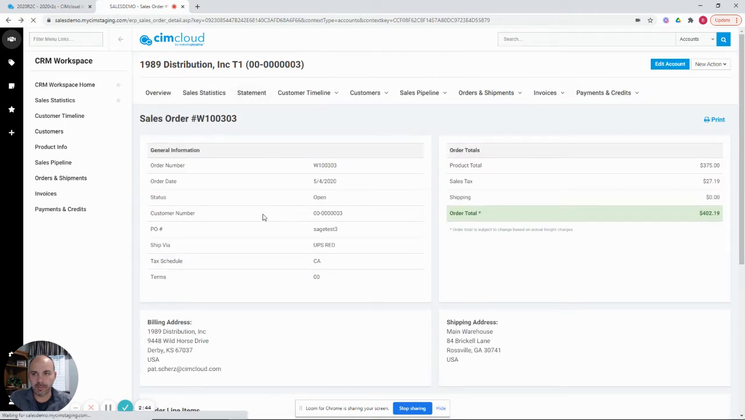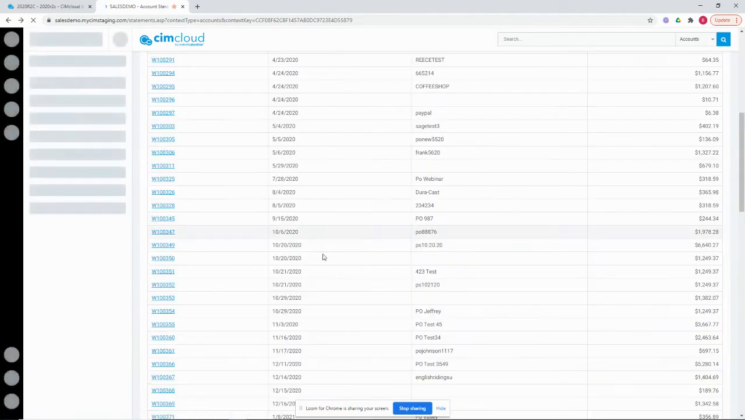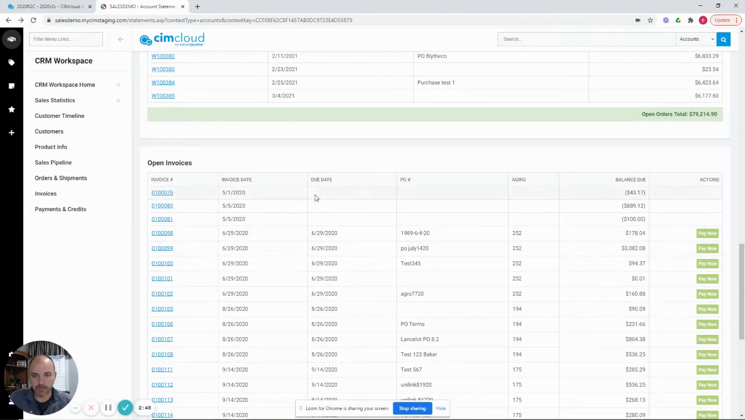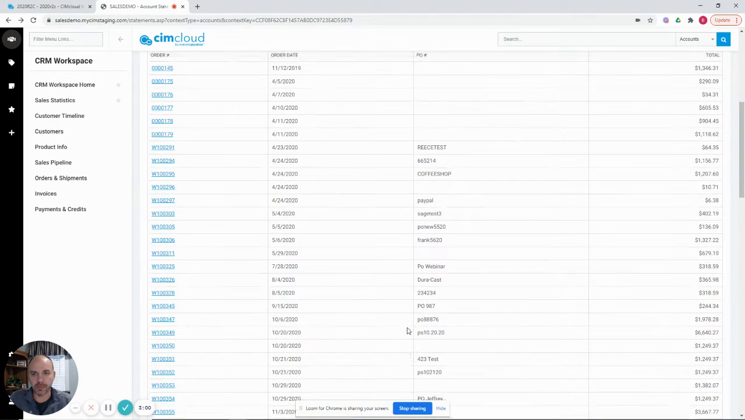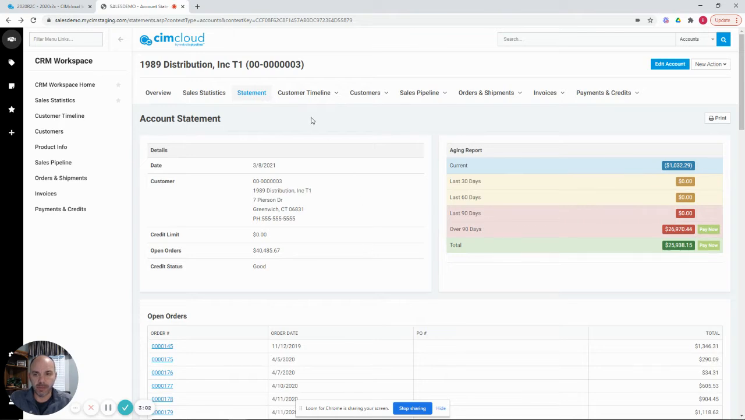So going back to the statement page here. You can see this is a demo account. So there's a bunch of open orders, a bunch of open invoices. You can drill in and initiate the payment workflow from there, and then seeing associated adjustments or credits. Those are all in there for recent or open data.